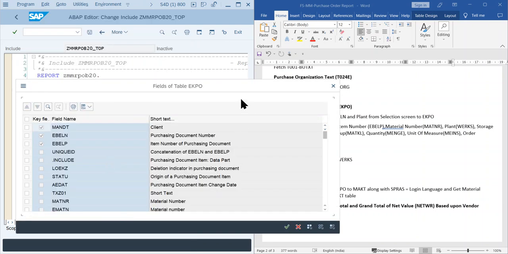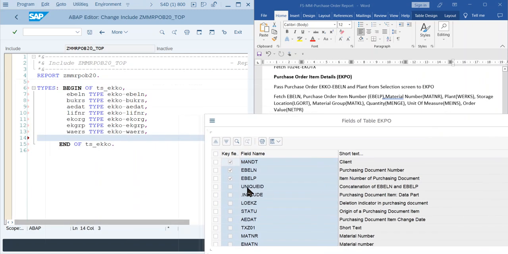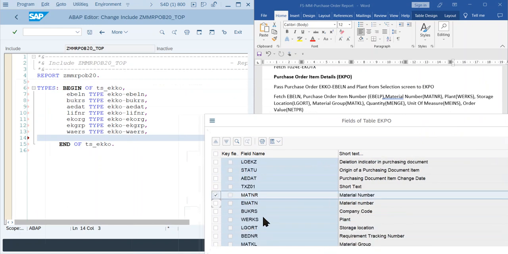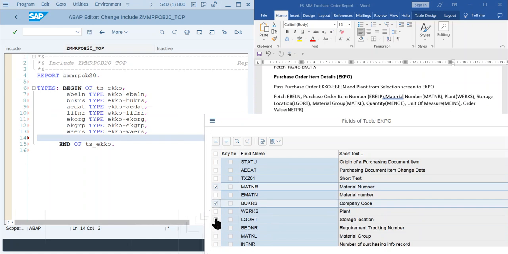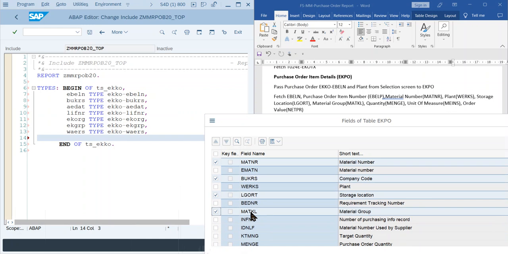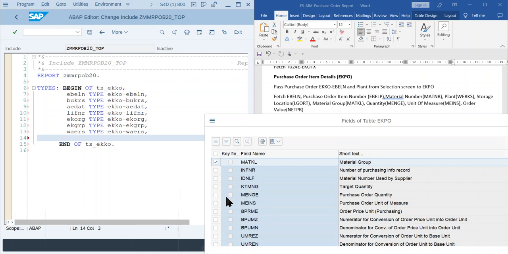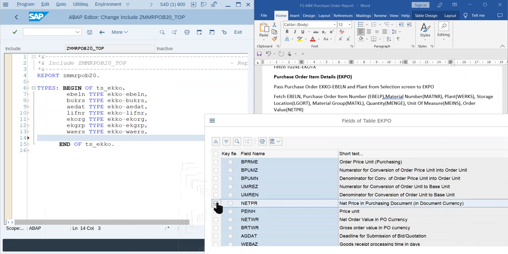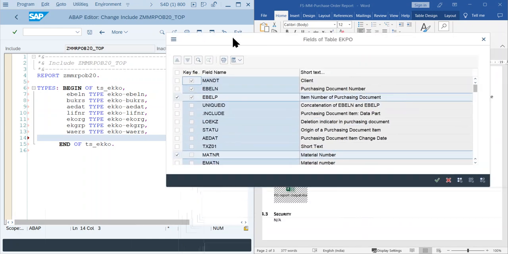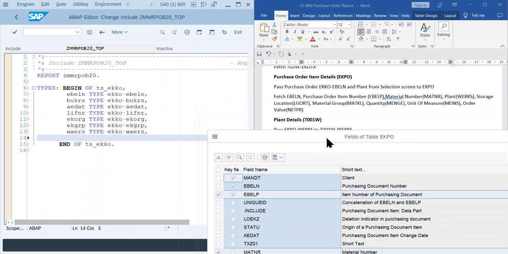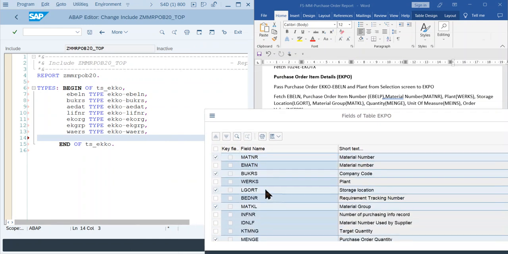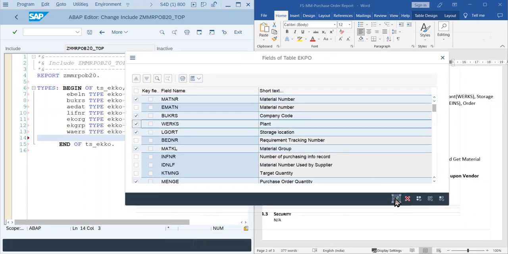Then again, let's select the fields from the EKPO table. We need EBELP, because EBELN is already selected from the EKPO table. The item number we select, and the material number, and the company code from this table, and storage location, and material group, unit of purchase order quantity, unit of measure, and the net price, NETPR. These are the fields that we need from the EKPO table. Plant code also, yes, plant we need too, right? Where is the plant field? Here, plant.